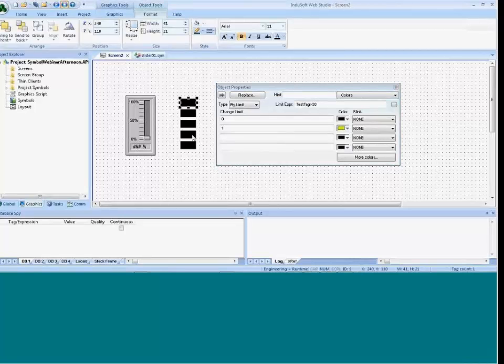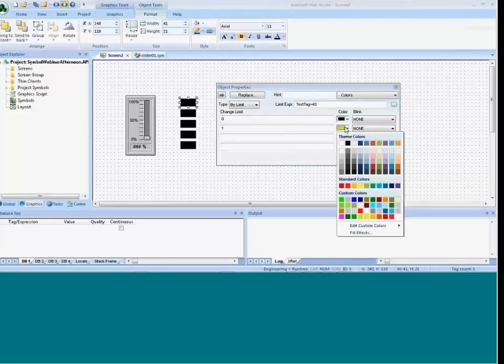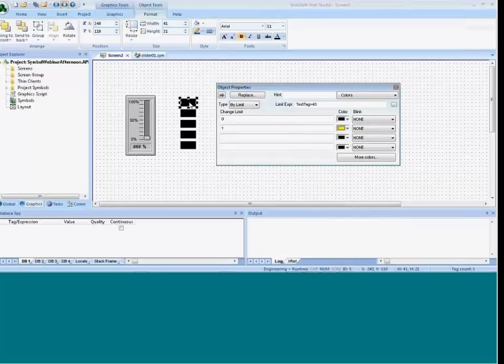So I have 0, 10, 20, 30. This one will be 40. And now I'll start to get into maybe the yellow colors. 50.